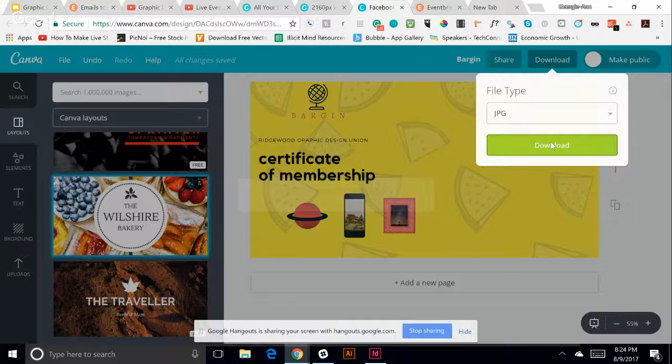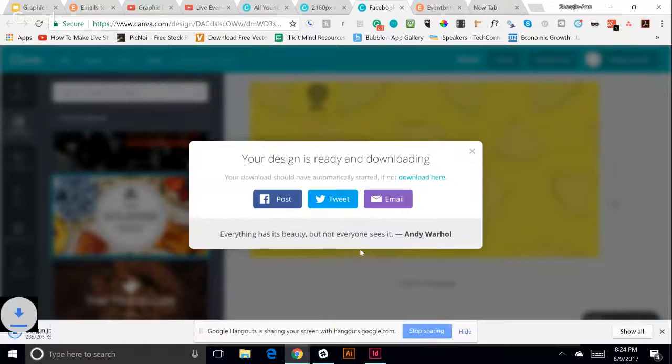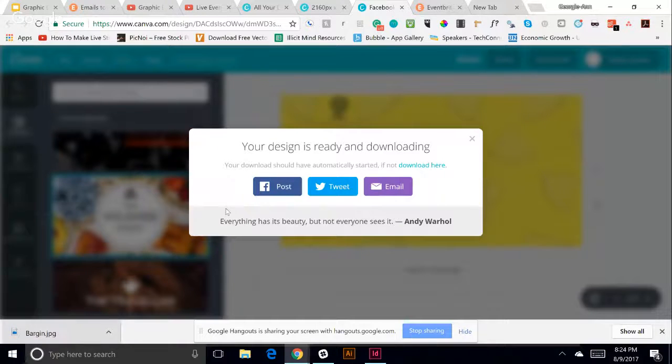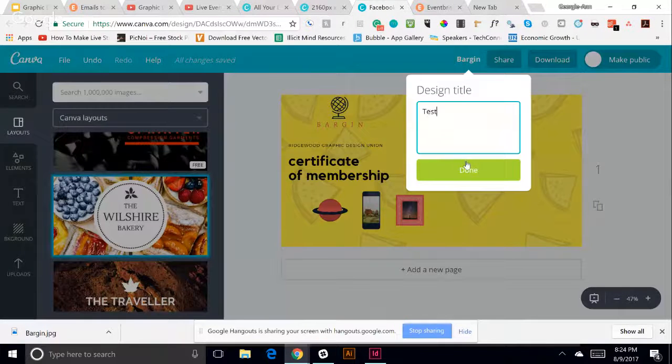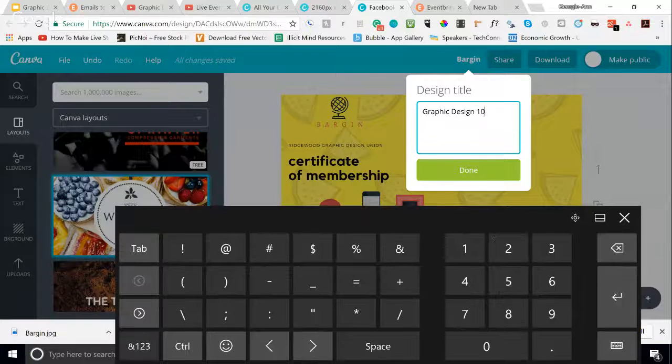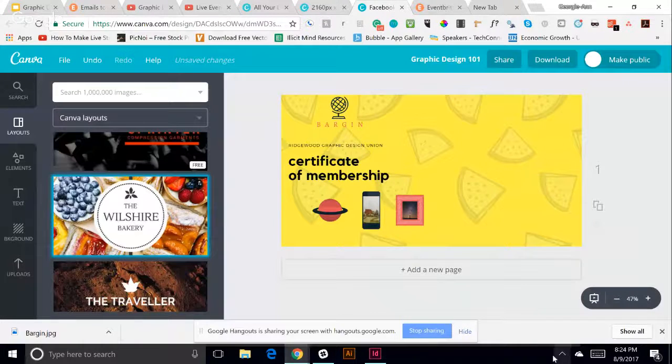So you click download. Cute little quote right here. It says preparing your design, and then it downloads the design right to your computer, and you could upload it wherever you see fit. And it gives it that name. So whatever text you added to the document, or you could click here and rename it test or boom graphic design 101, and that's the name. Then I could share it, download it right now.